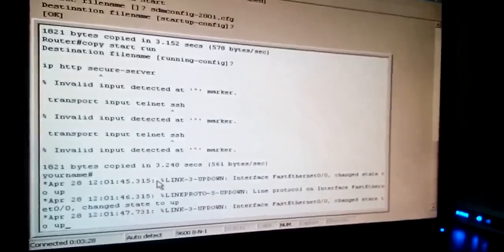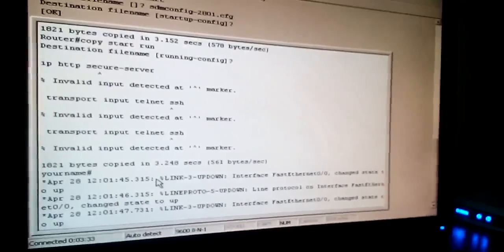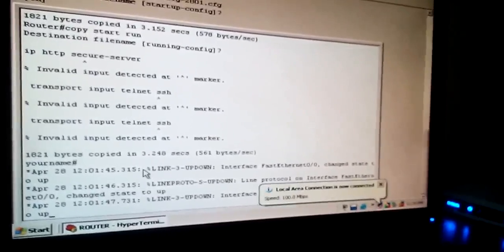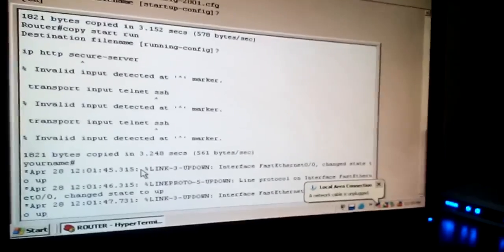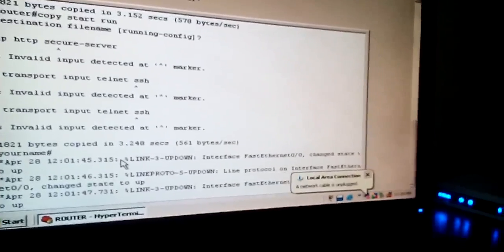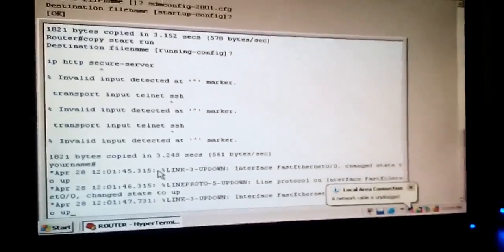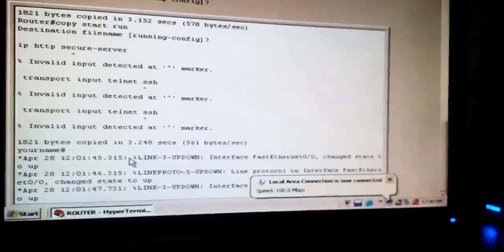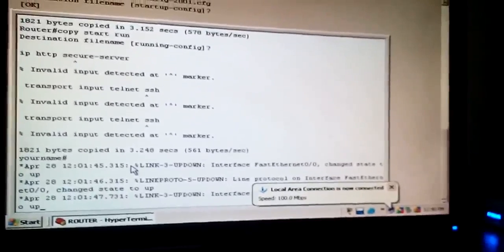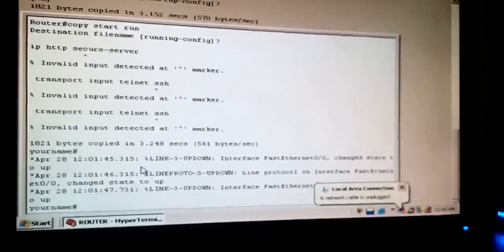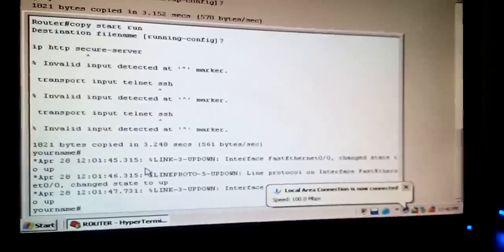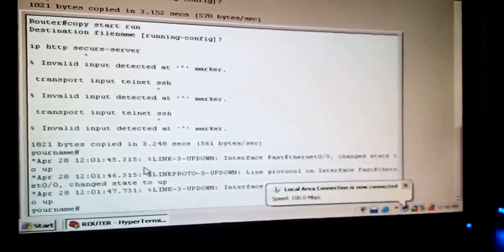You can see one of my interfaces is up, a Fast Ethernet interface there. Now that is what I've done successfully: copy my SDM image from the flash where it is placed by default to the startup. Then I copy it from the startup to the running config, so the router can actually implement what is there on the SDM image. Now you can see the hostname has changed to your name.